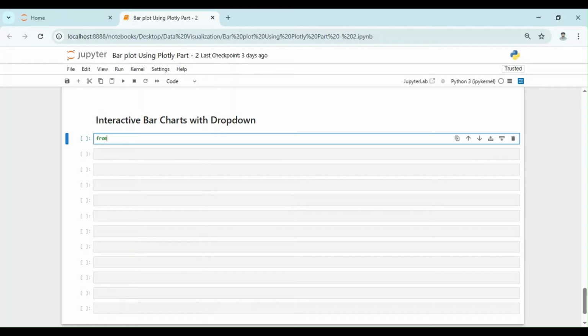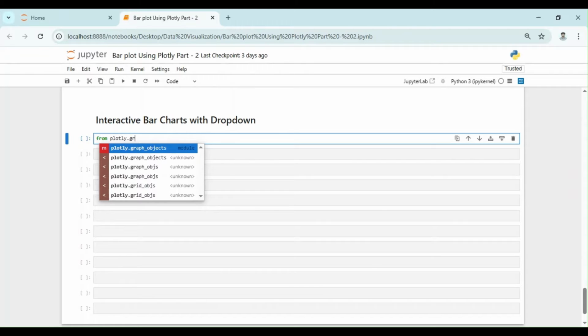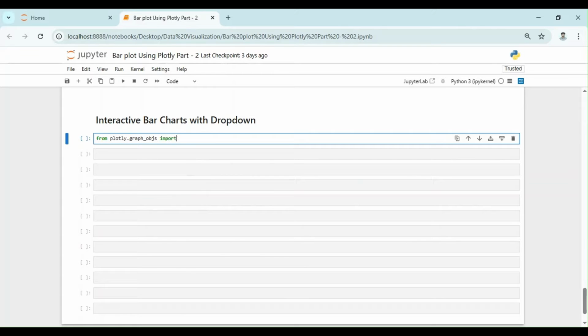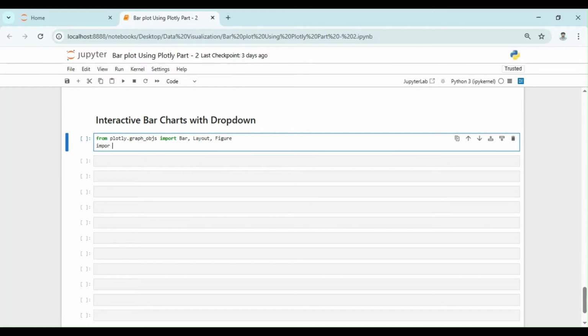So here we are importing necessary modules from Plotly. Bar is used to create bar chart traces. Layout helps with customizing chart appearance, and figure is used to build the final chart by combining the data and layout. And we also import the graph objects library as well. We already discussed this library in our previous video.